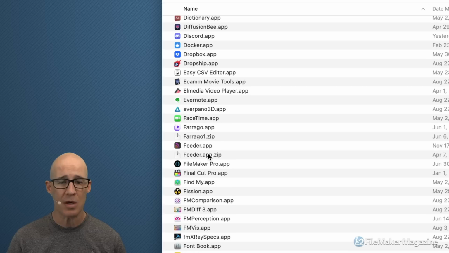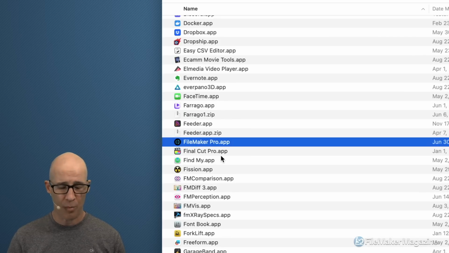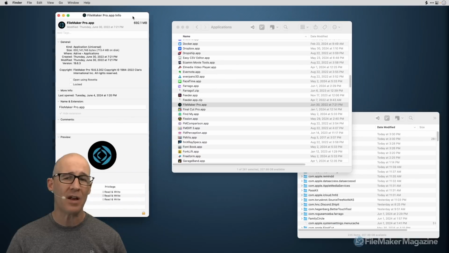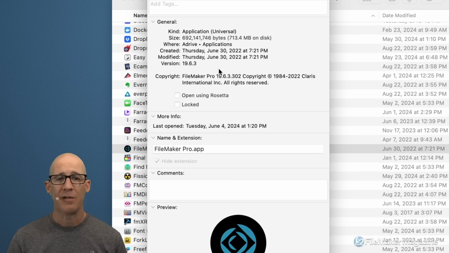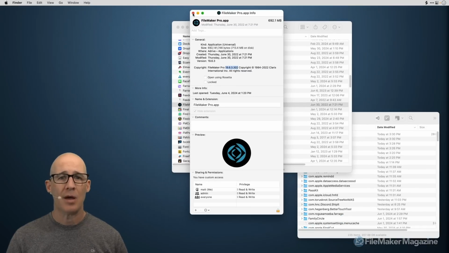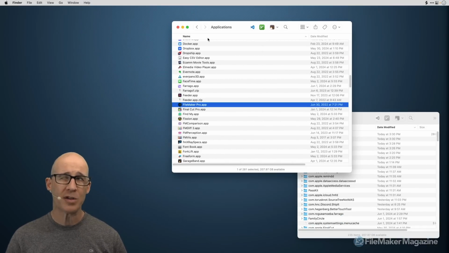But as we scroll down, we can see that there is the FileMaker Pro app. Now, I am still doing development in copies of FileMaker 19.6.3302. So that's the version that I have been mostly using, doing a lot of my development work, but I also want to be able to work with newer versions at the same time.